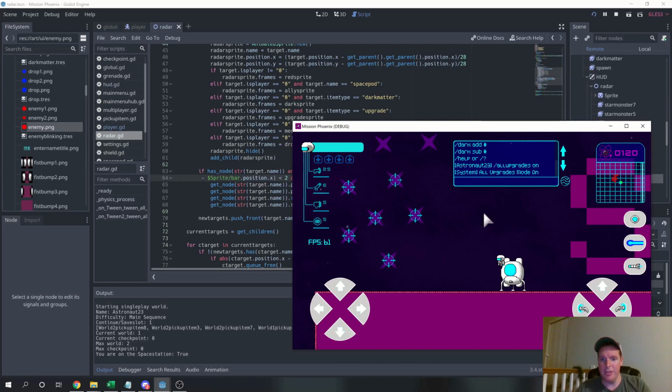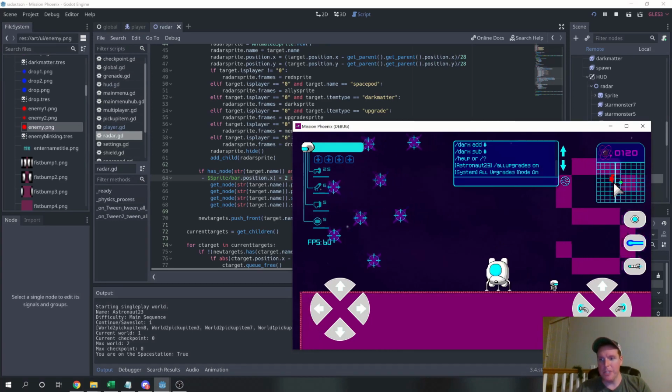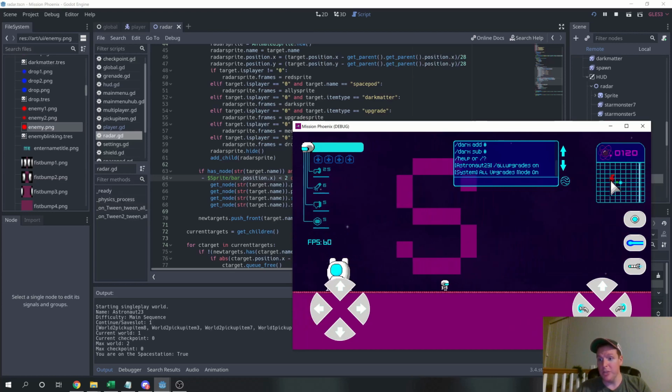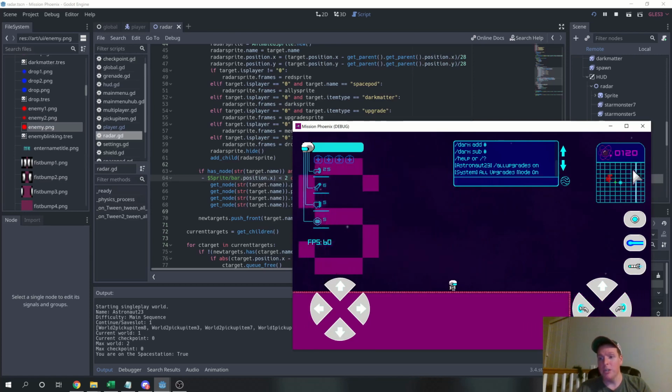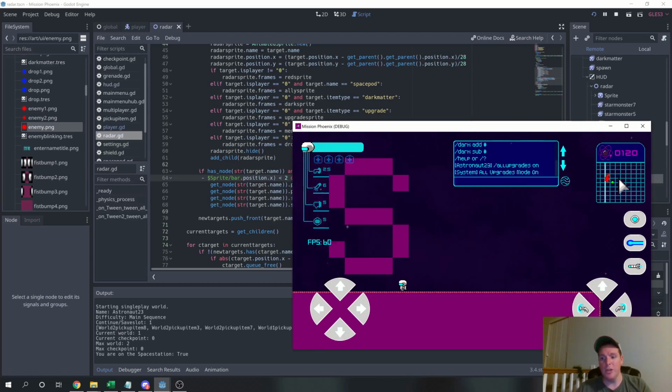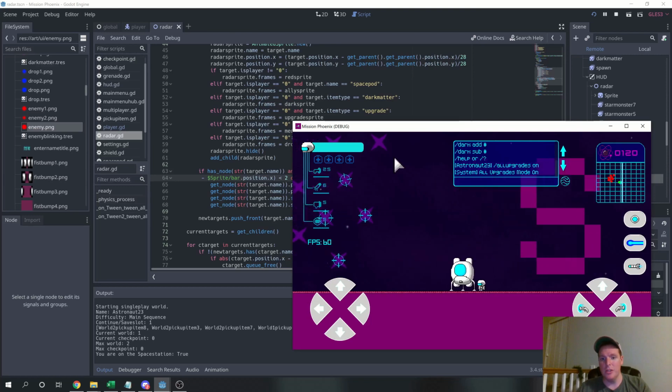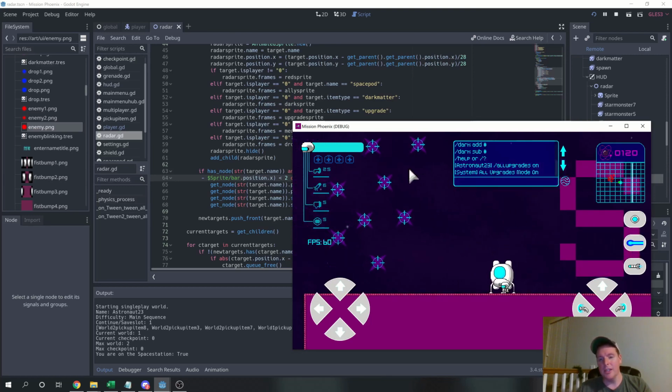So meaning like if these guys were moving and my bar moves over them, it's going to update. The bar is going to update when it runs into the nodes on the sprite, but it'll also update if it runs into the actual new nodes too.